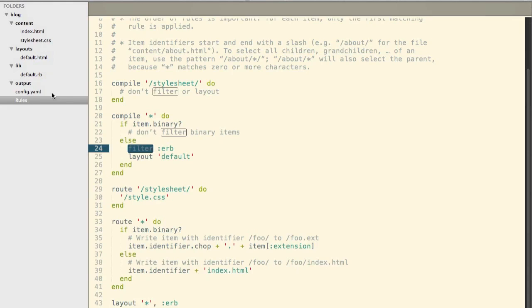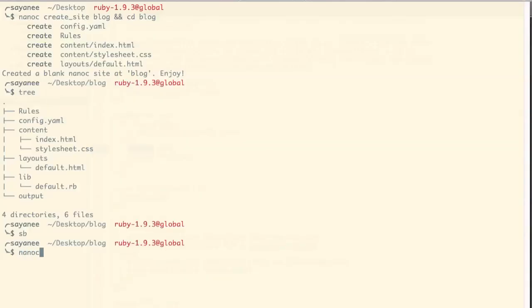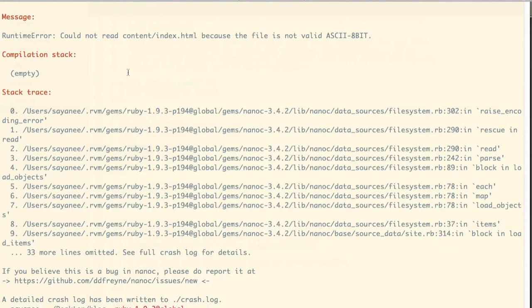Now after this, we will just go ahead and do nanoc compile. So let me come back to my terminal and I'll do nanoc compile. Notice what will happen. Aha, so it gives us an error. Runtime error, could not read the ASCII 8-bit.